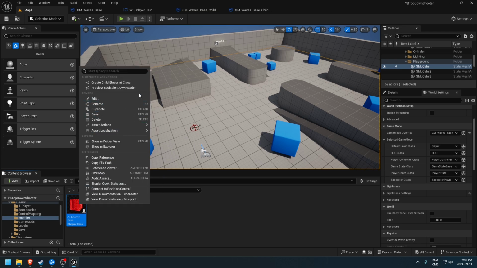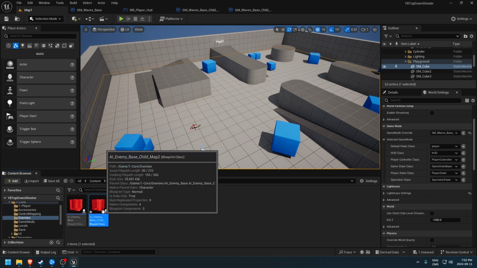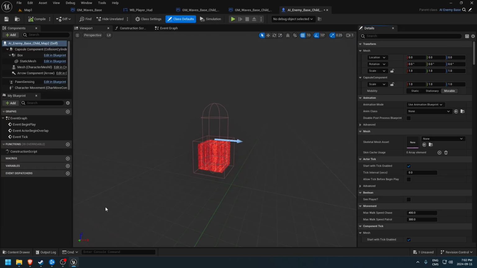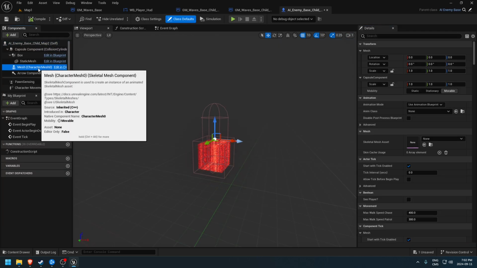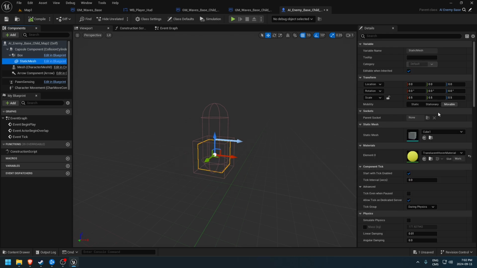We're going to right click on it and create a child blueprint for this enemy. We're going to leave the same name and just put map 2. So we have AI base child map 2. So we know that's our enemy. We can click on it and go to our static mesh, for example, and just change the color. I'm going to put that kind of greenish yellow color, and I'm going to save and compile. So now our enemy is this.